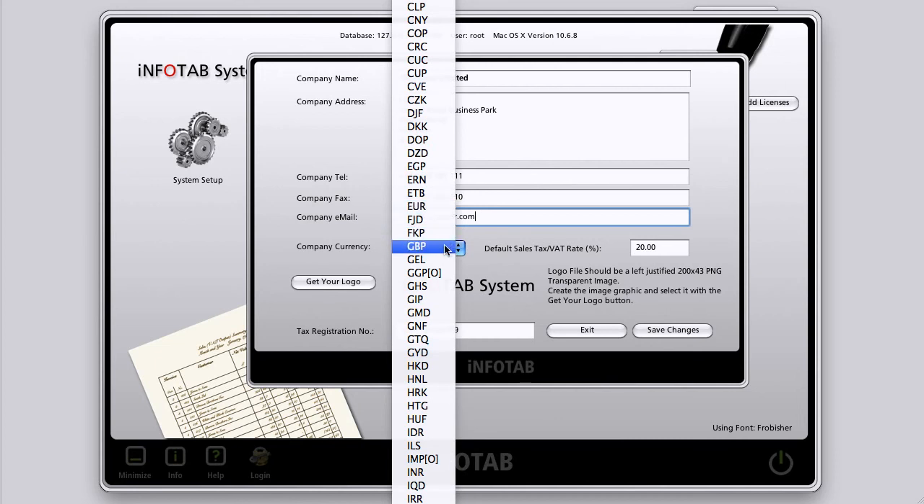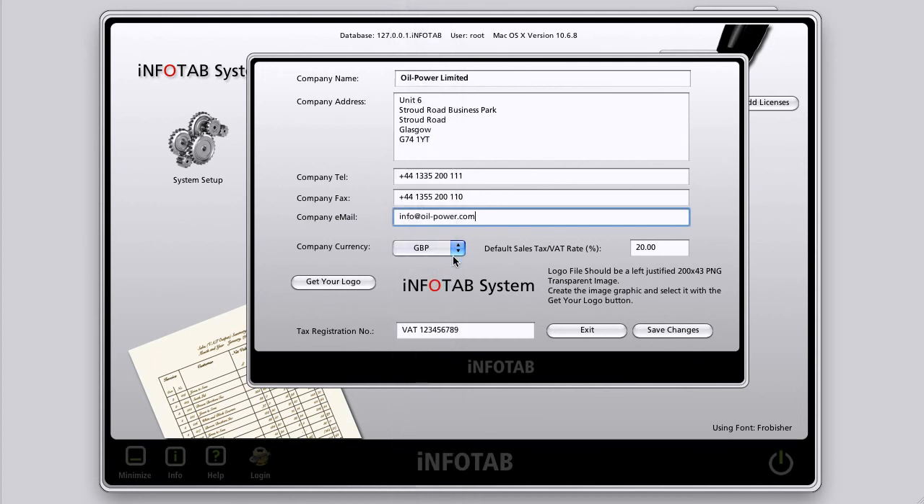In this instance, it's GBP for British pounds. All of the ISO codes are built into the lists. You select the appropriate one for your base currency, the currency that you normally operate in and normally bank in. You'll then have to enter a default sales tax or VAT rate. It's a percentage figure. In the United Kingdom, the standard VAT rate is 20%, so we shall enter 20.